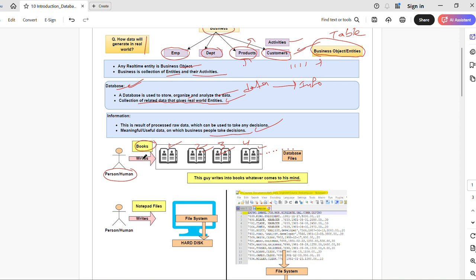Okay, here in this case, what is the database? Here the book is the database, right? Now, take it forward one step.